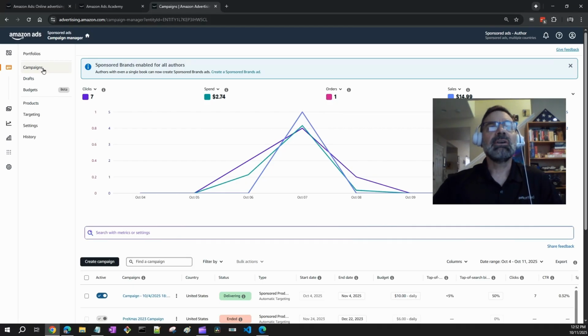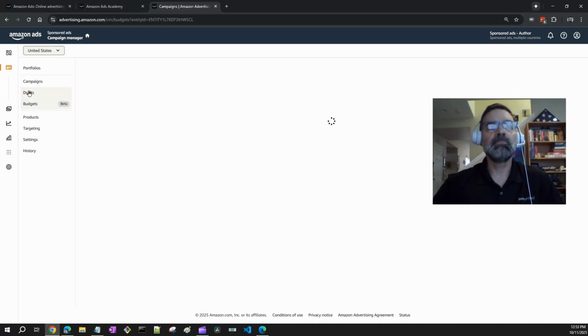So you have a campaign, and from here you can see, at a high level, the number of clicks, the amount you spend, and if you've had any orders and any sales based on the orders, right? You can see a line down here with the current campaign. You can see it's delivering. You can see your daily budget, so $10, and then you can see some stats right here.